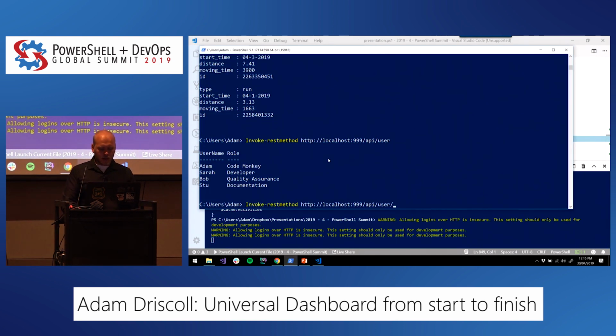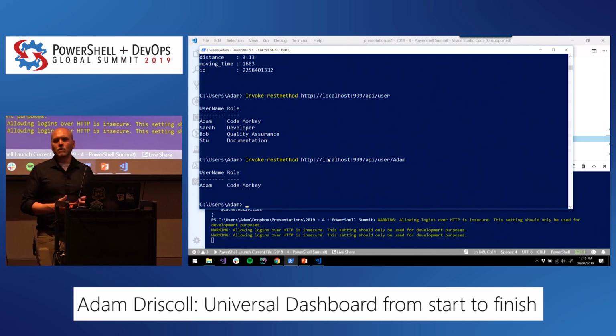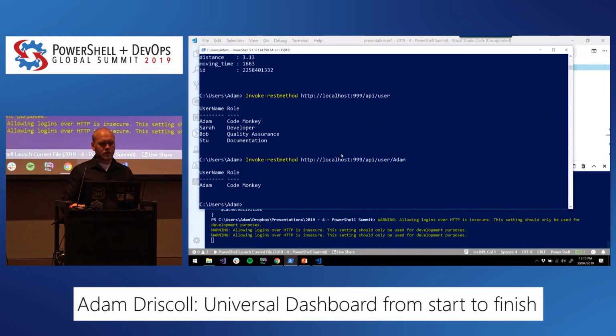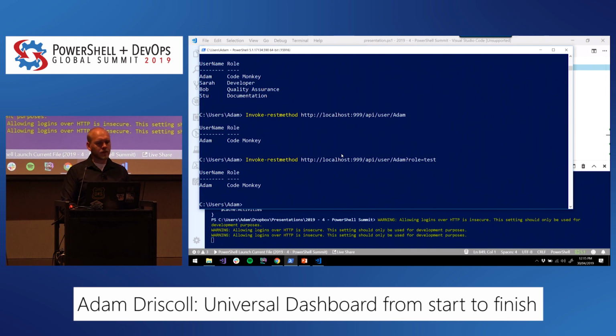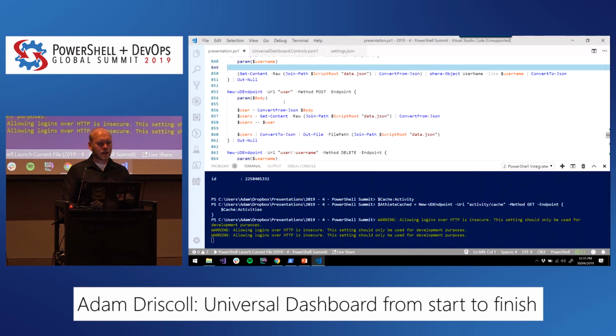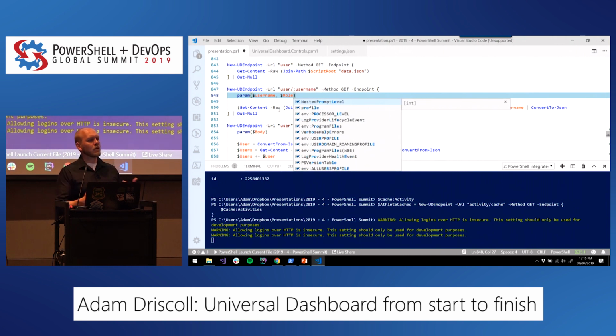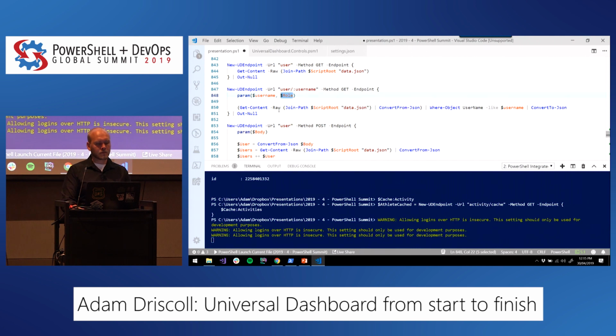So if I just put Adam after this, you'll see I just get that single one back. So it actually did that Where-Object and everything. Not only can you get data, the other thing I want to mention is you can do the same thing with query string parameters. So if you did something like role equals test, I don't have this hooked up right now, but you could also add a role parameter in here, and you'd get that in your endpoint. So then you could use it in there too. So you can have lots of different things you're filtering by.